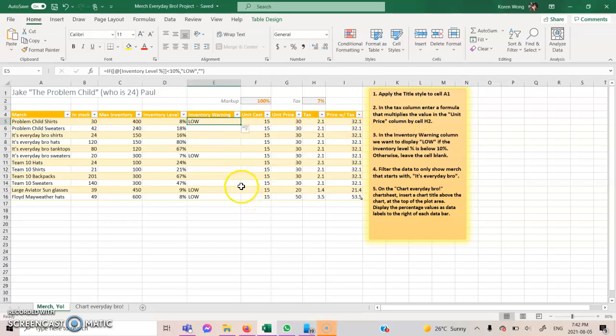And we did do it correctly, as you can tell. 8% is lower than 10%. And if it's false, then we can leave the cell blank. So 18% is of course higher than 10%, so that's why the cell is blank.